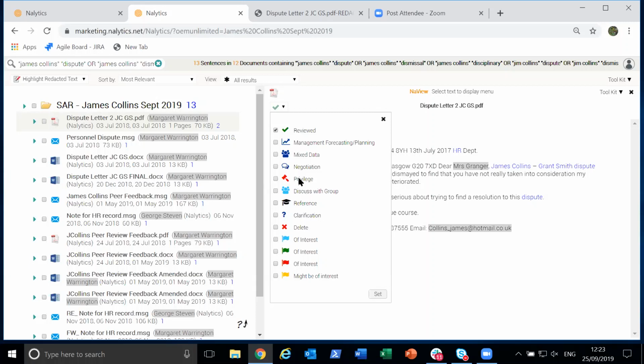Or you might want to tag it as containing particular types of information, in which case you wouldn't necessarily want to release that to the requester. And there's some other general flags there, or it might even be you want to delete it from your data set. So we have this capability here that you can tag the documents as you go along, because you don't have to undertake this process all in one fell swoop. You can start reviewing and come back to it later on if you so desire, because sometimes you may have a lot of documents to go through.